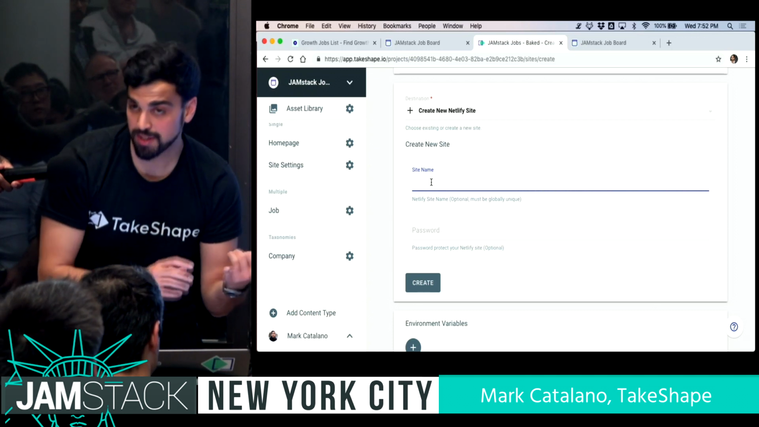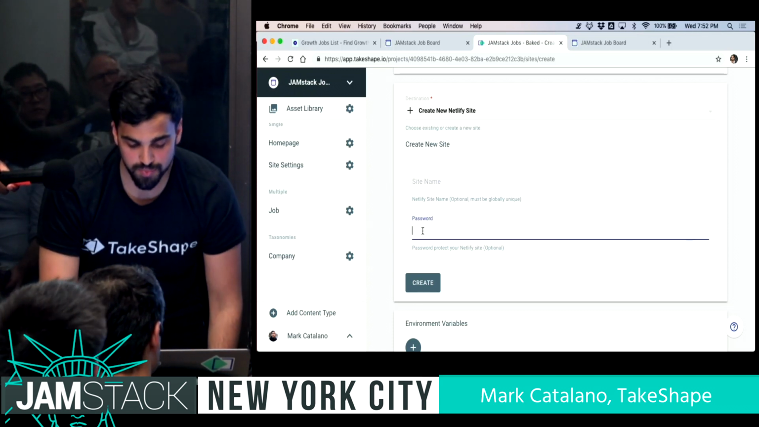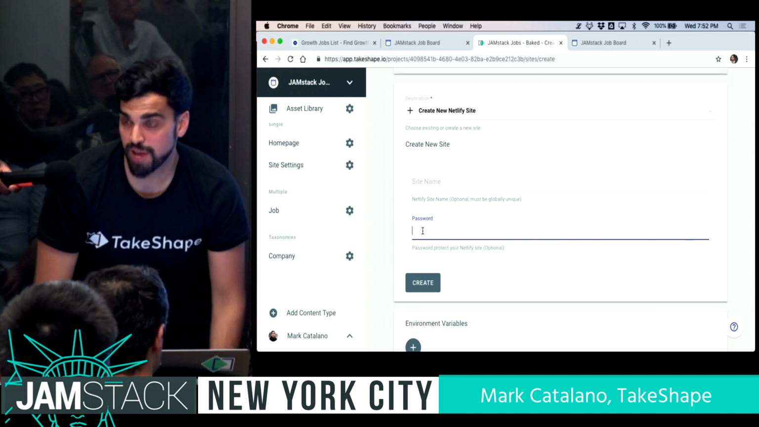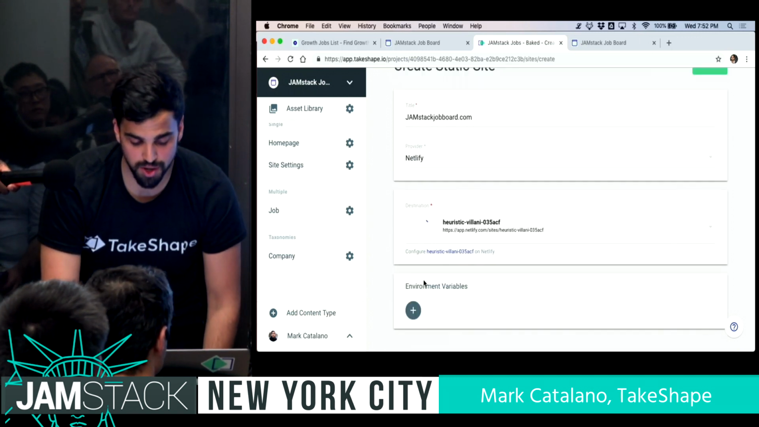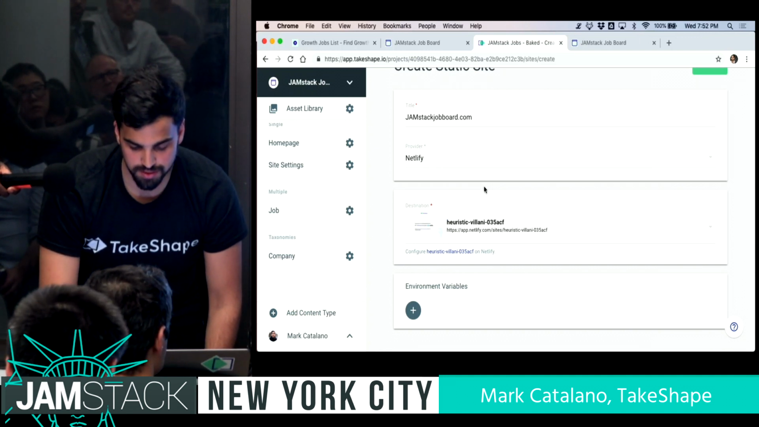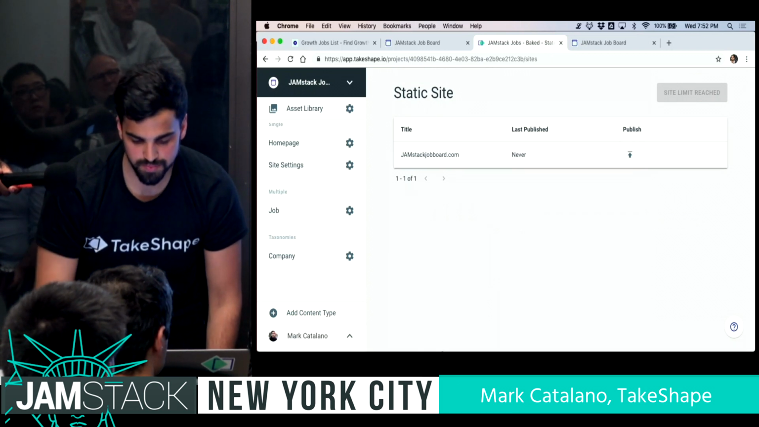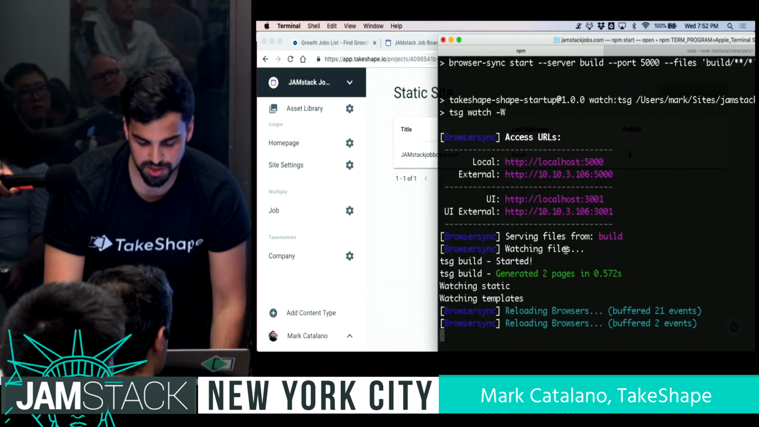You can optionally give our site on Netlify a name or a password. Netlify allows you to password protect, so we allow you to do that kind of right off the bat. We're just going to create that site for you. Netlify is going to come back with an image. We're going to save it. And now we've got a website that we can actually deploy to.